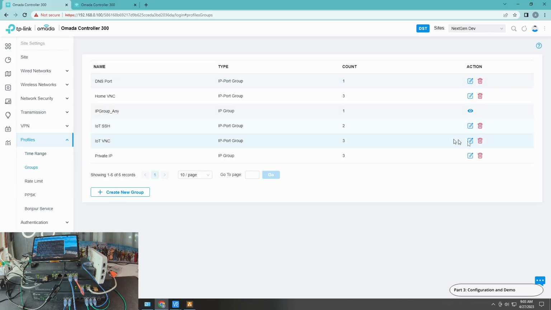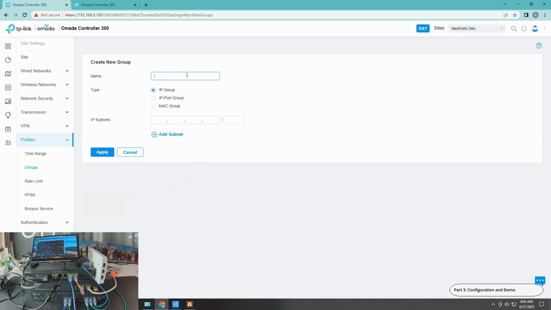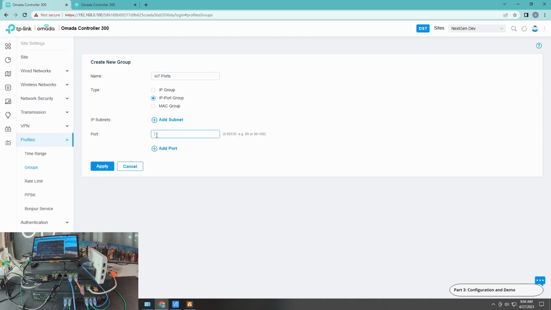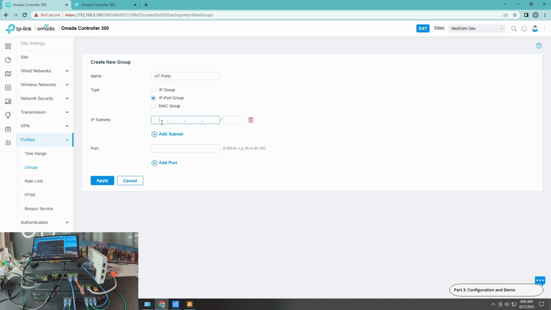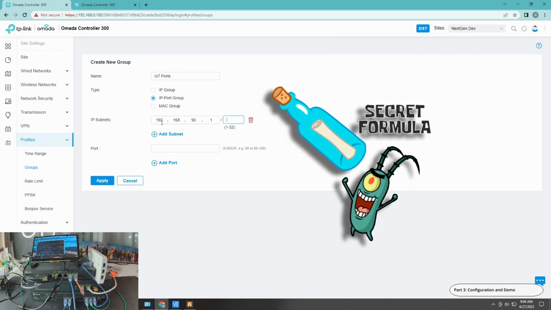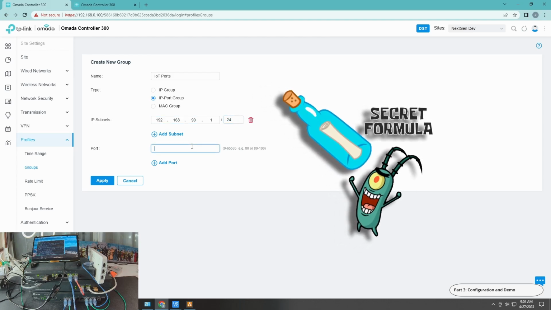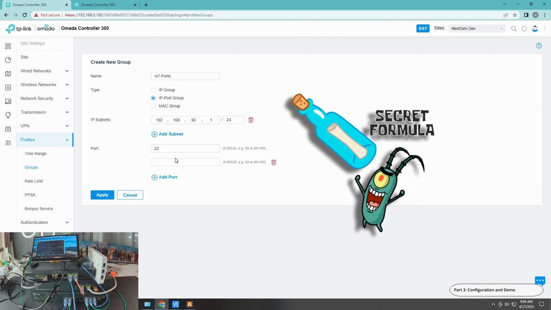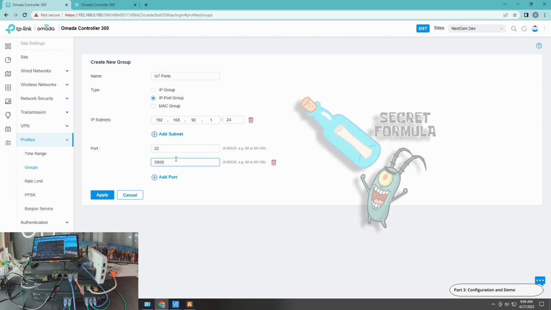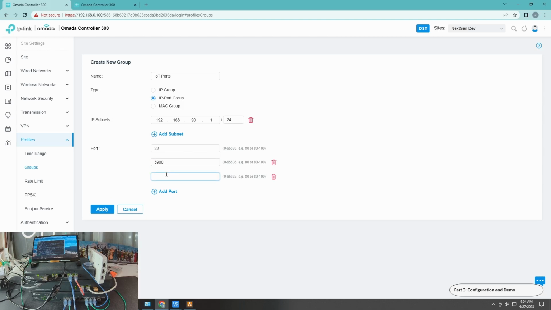So in here I have a separate one, right? There's no one stopping you from saying IoT ports. There's no one stopping you from doing this. I'm just showing it to you. I'm not going to use this, but okay, /24, and you can do 22, 5900, and then 5800. No one stopping you from doing this.